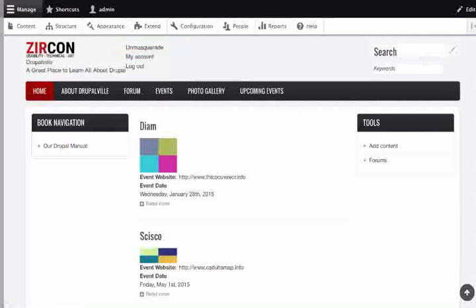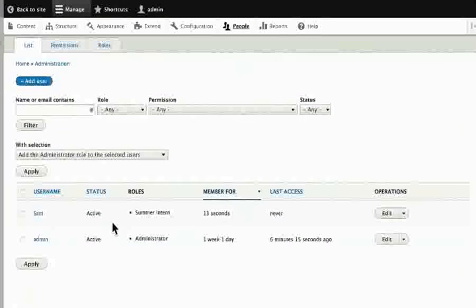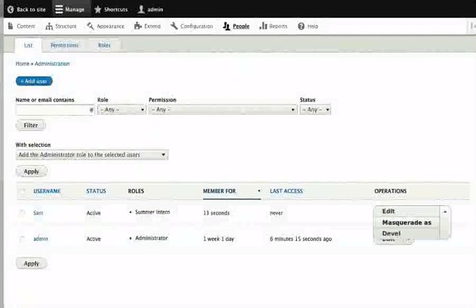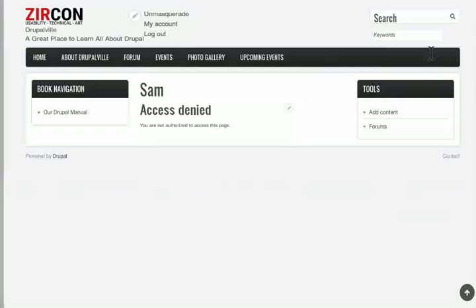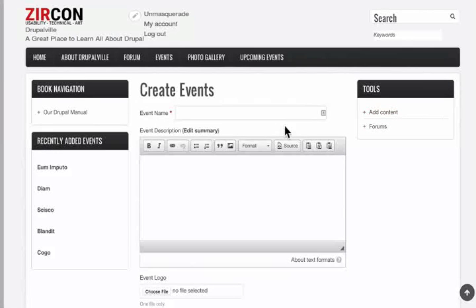To use the Masquerade, go to the People page. Click on the Edit drop-down of the user, Sam, and select Masquerade as. Notice that as soon as we masquerade as Sam, the toolbars are gone. This is because the role of the user Sam does not have permissions to use administrator toolbars. When we click on Add Content, the only thing we are able to create is an event.